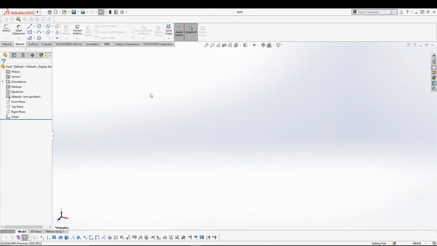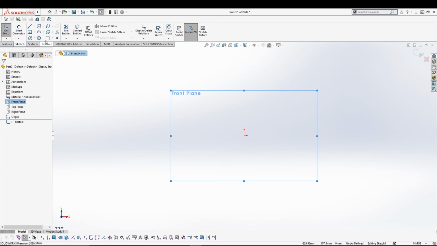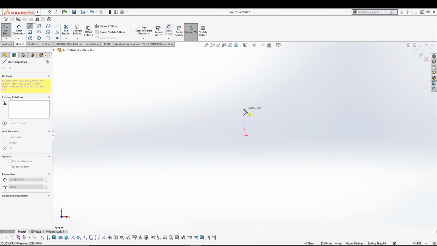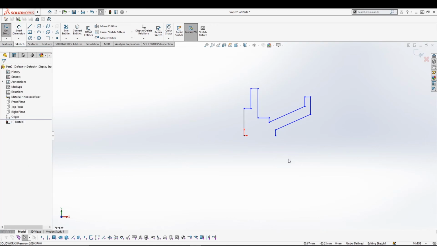Alright guys, so let's quickly utilize what we have learned in our class 2 and do some sketches, so we could come to a conclusion that we have learned something. Alright, so for this, let's take a front plane, go to sketch, and we will take a line. Now let's start from here. Let's sketch a profile. That's it. And then let's give it some dimensions.